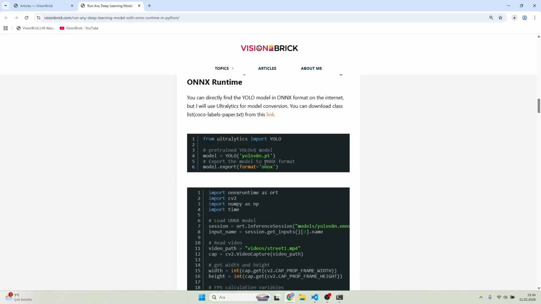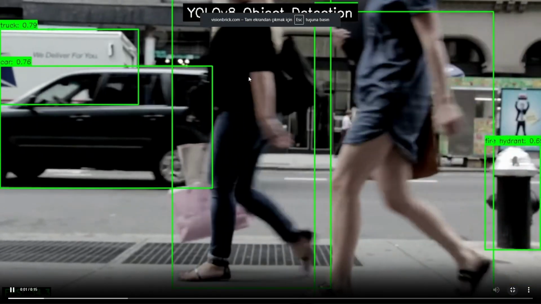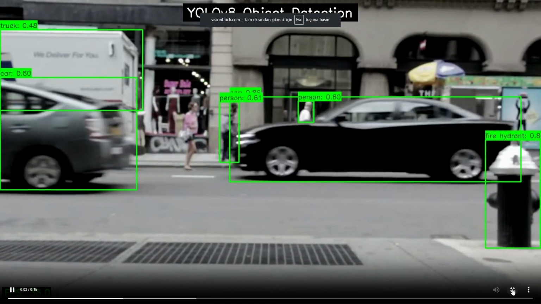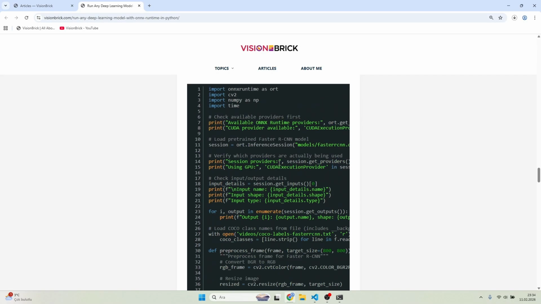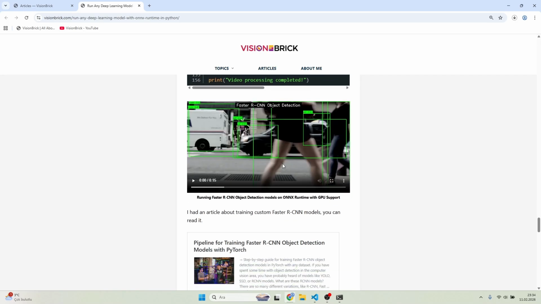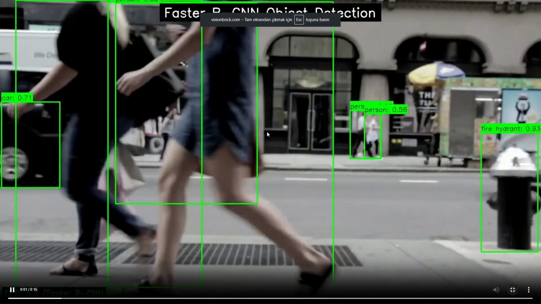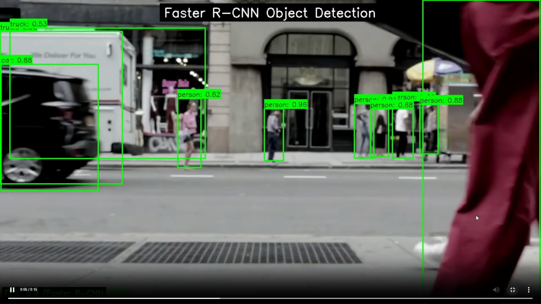First, model exportation. You see YOLO and ONNX exported model, and we have some code here. And this is the output, YOLO V8 object detection. So labels and bounding boxes. And same thing for Faster R-CNN. You see model exportation. And we have some code for loading the model, running the model, post-process the output. And you see the number of the bounding boxes has changed, and this is totally expected since Faster R-CNN and YOLO are different models.